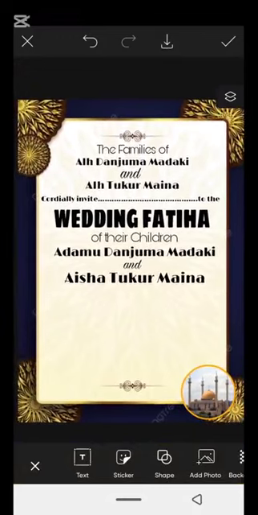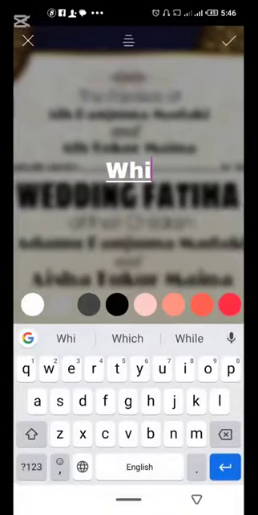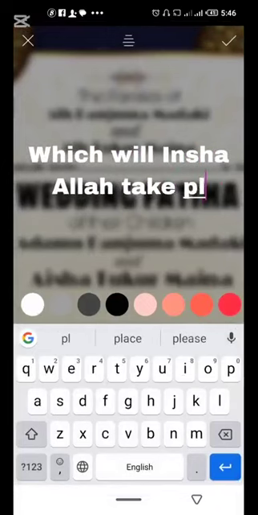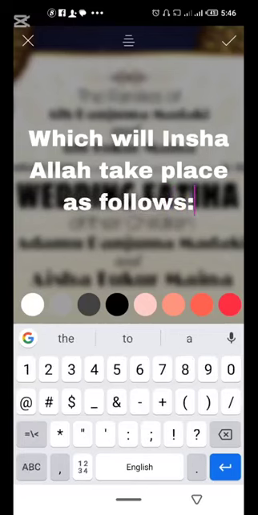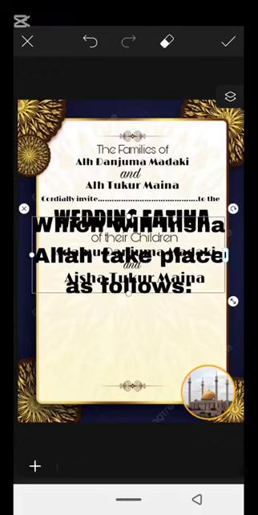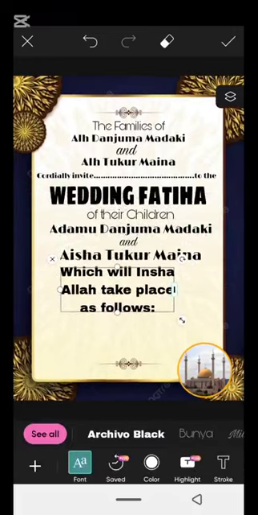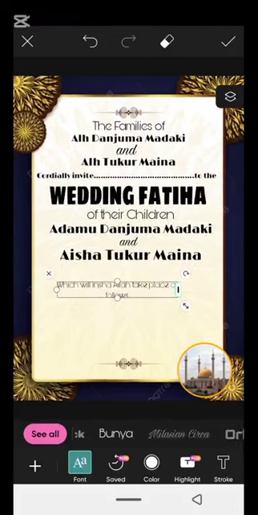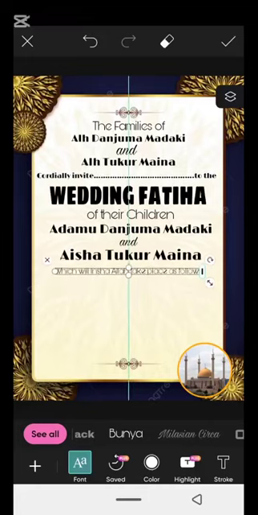Let me add another text by clicking on text. Let me add "which will inshallah take place as follows." Let me change the color to black because I'm using black in this design. If you like, you can change any color, but me, I prefer to use black in this my design.